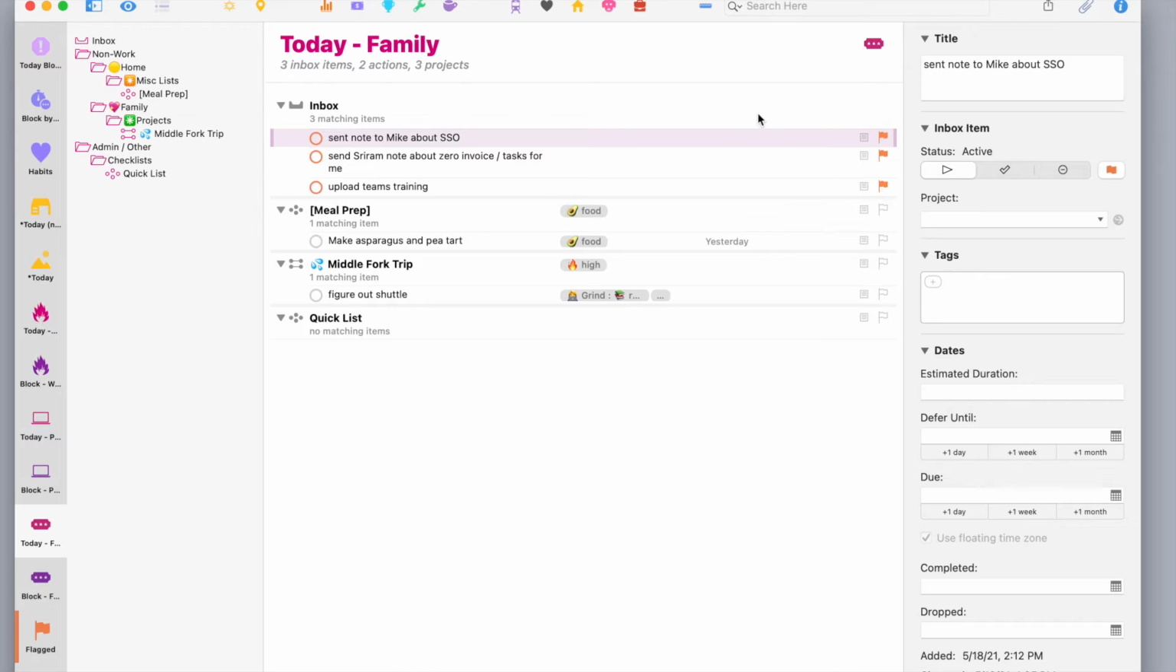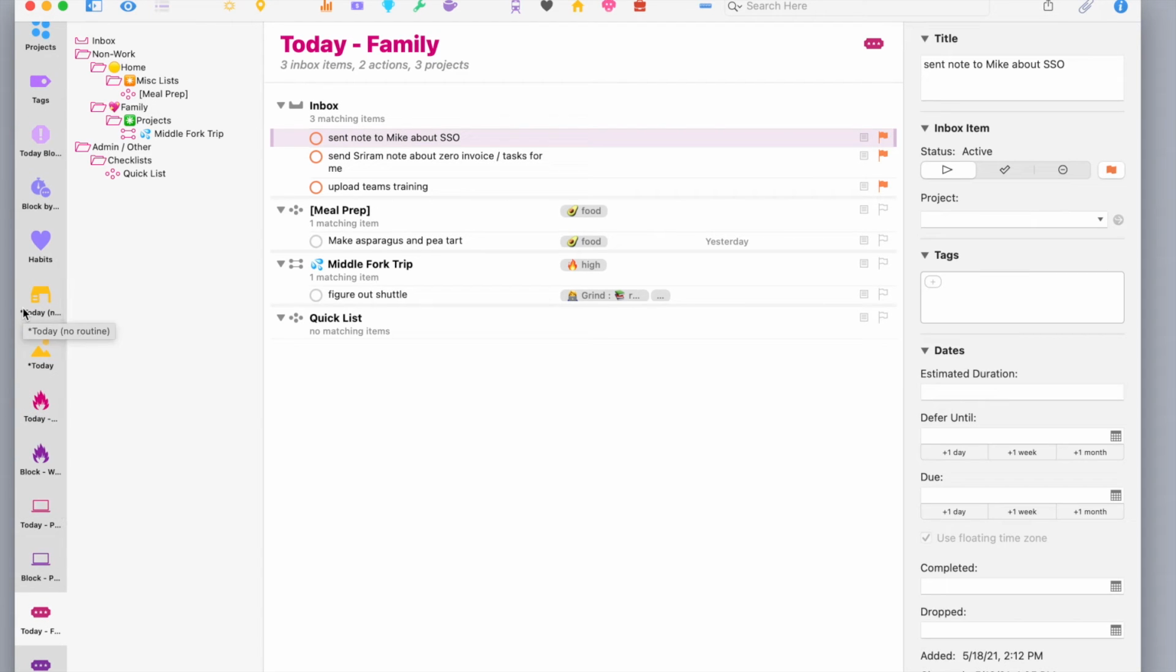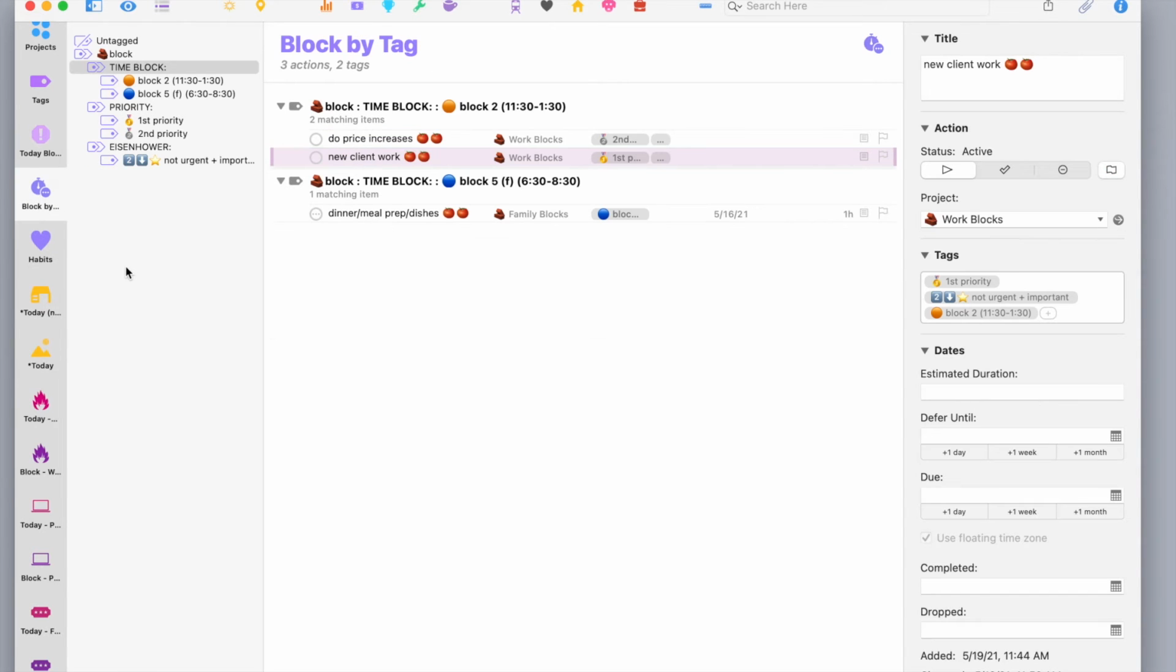So if I'm looking at things to do for family time today, and I'm saying, well, all 3 of these are work, and this is really annoying, I don't unflag it. I will take the time and put these in the right project, the right tags if necessary, or it sits there until it's completed. The other type of perspective I use daily is looking at different blocks.